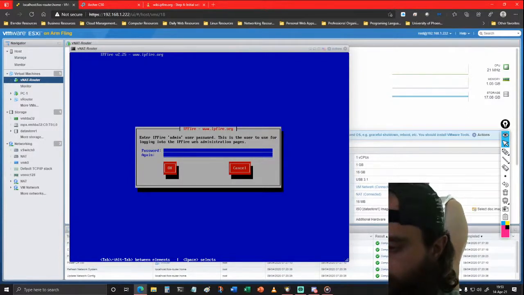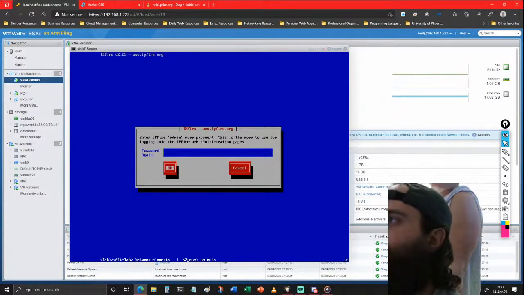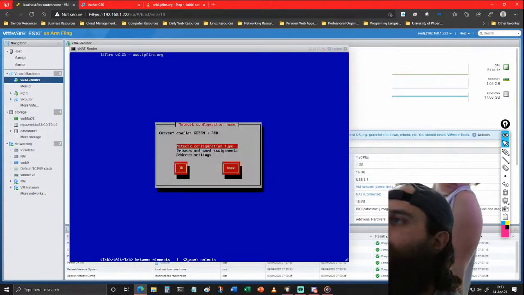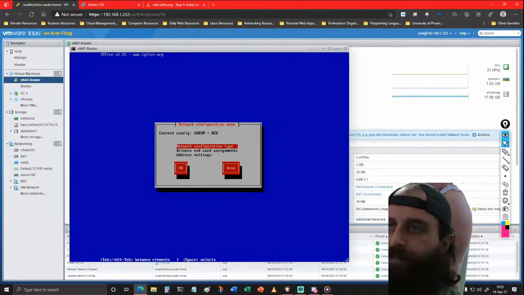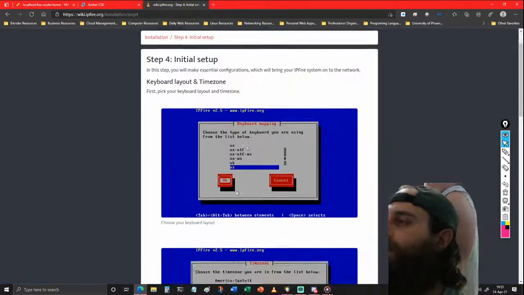Does that look like it's not typing? It is. This is just a security thing that Linux does, that you don't get to see your password.